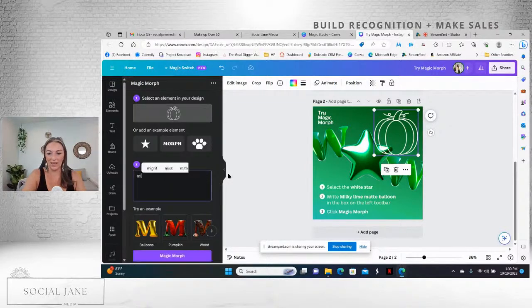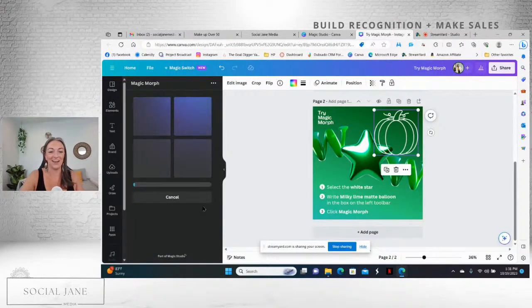let's see, what do they have? Milky orange matte balloon. See what happens. Obviously, it takes a minute with all of these AI tools.